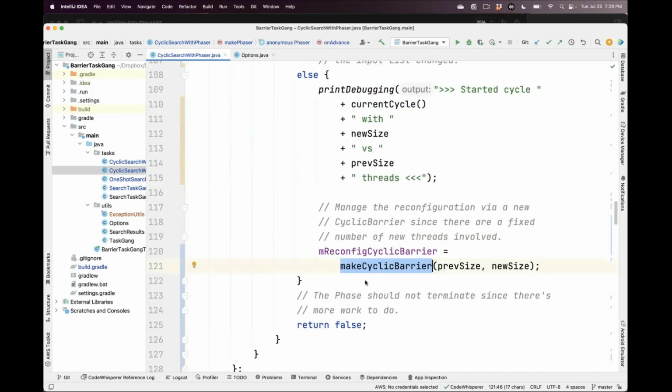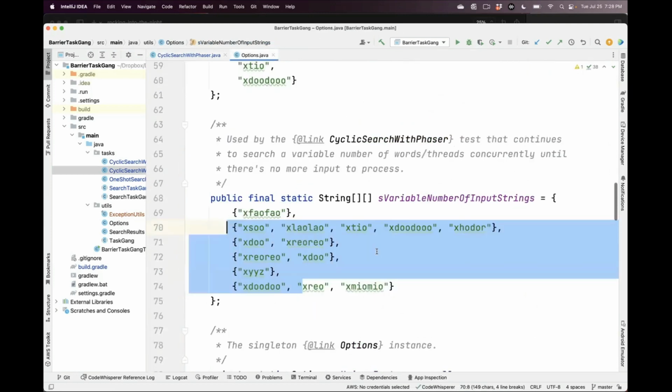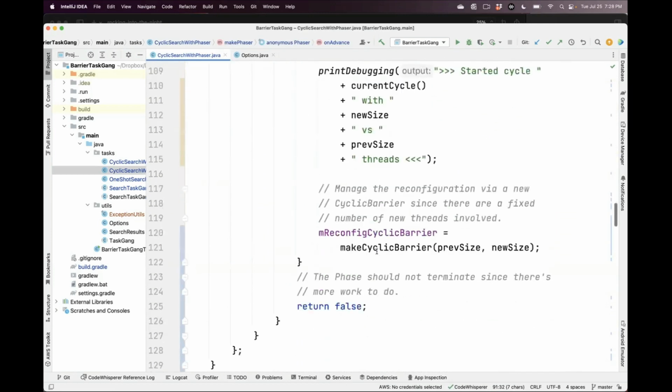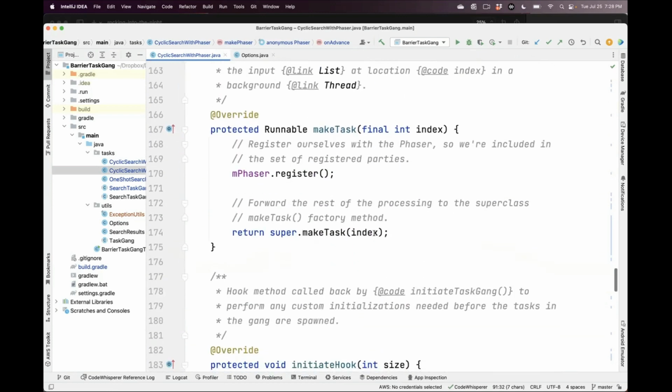So we get that cyclic barrier back, it gets set up here. And we're going to see how that gets used here momentarily. Okay, so that is what we do for making ourselves a phaser. Now let's go ahead down here and take a look at make task.